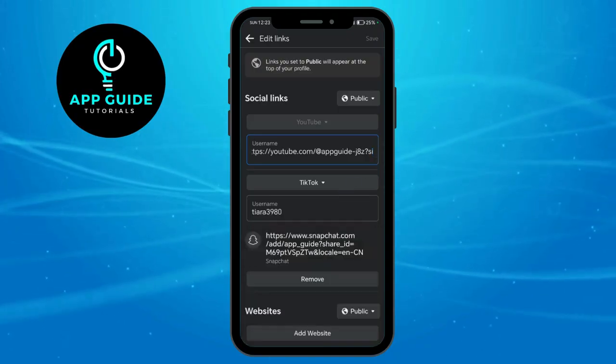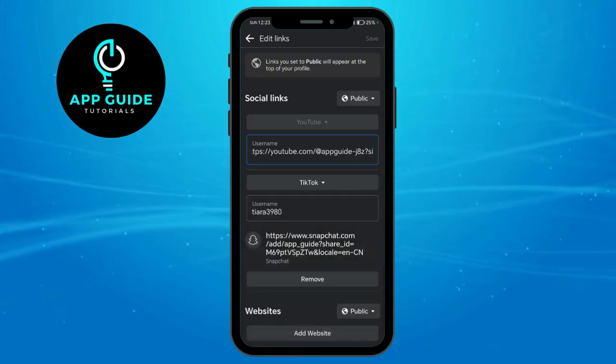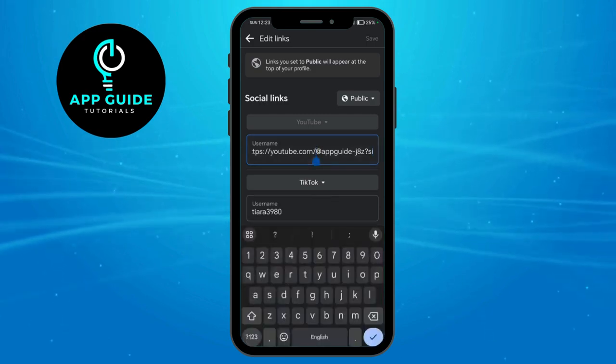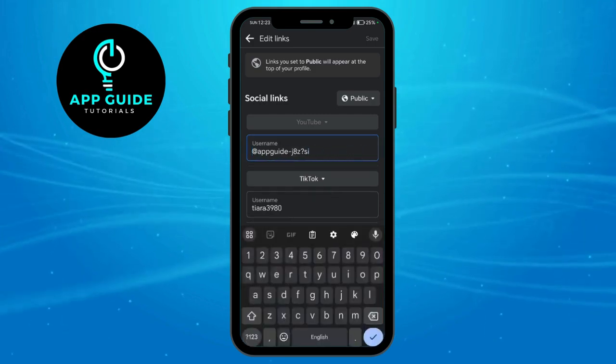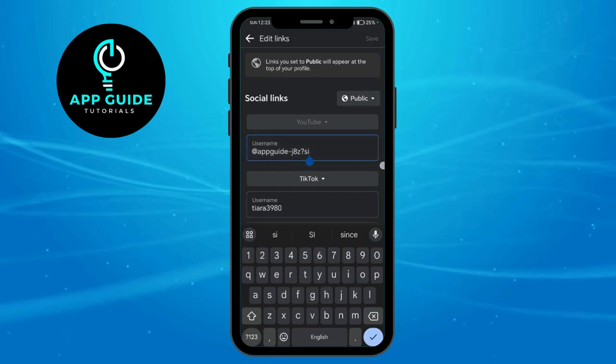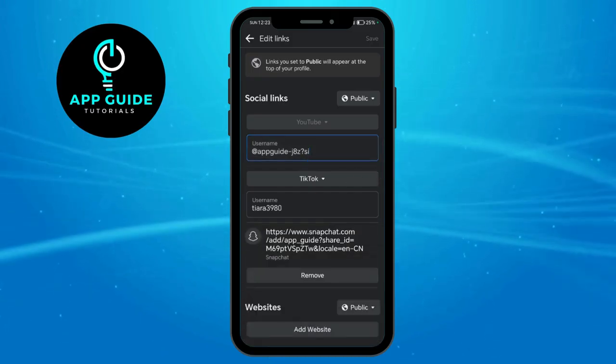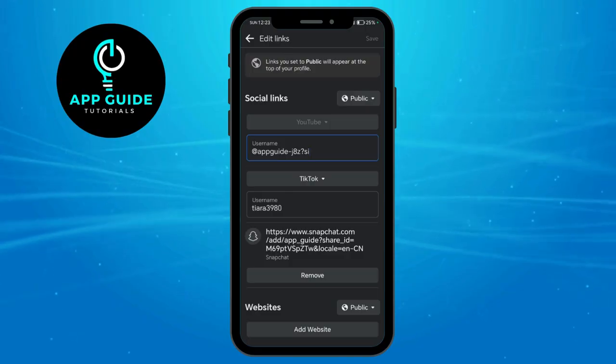And then once you have added that, you can head over and then add it officially and then click on the save option right here. Make sure also that you only include the username and not the things that are not actually needed. So from in there, just click on save. So that's how you add YouTube link to Facebook.